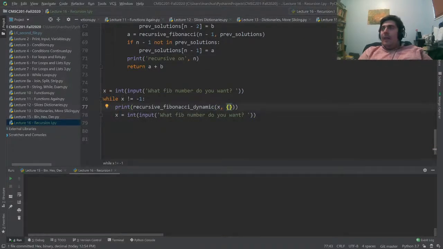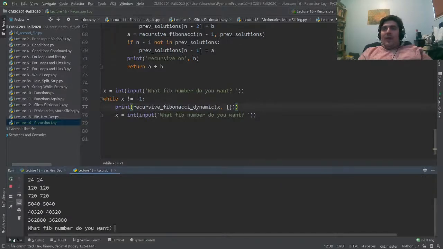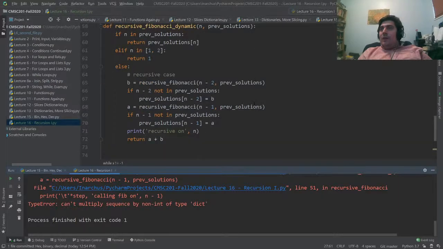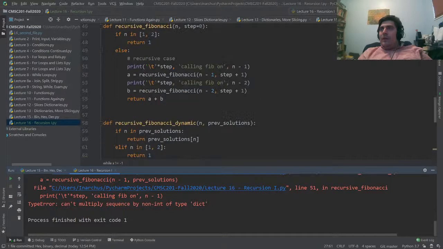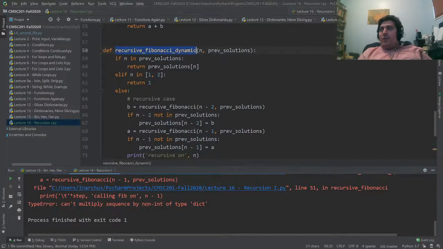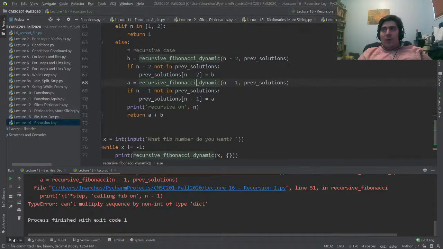Okay. So. Let's see what happens. What Fibonacci number do you want? Let's try 1. We got 1. Try 2. Try 3. So it did a recursive on 3. Let's try 4. Oh, wonderful. Oh, because it's... Wait a second. No. What? Why is it trying to do that? Why is it trying to do that? Oh, because I didn't change this, the recursive function is calling the wrong one.